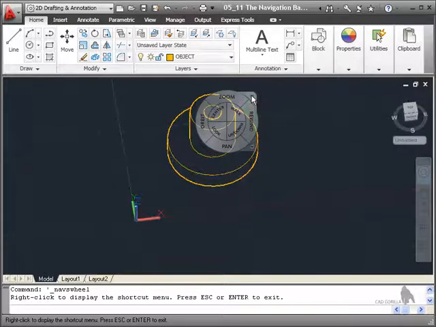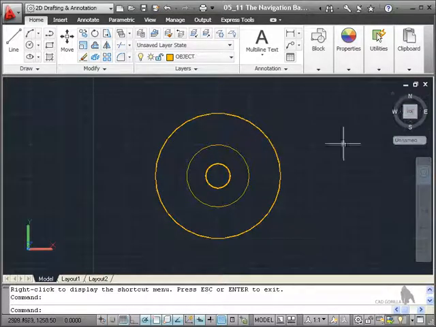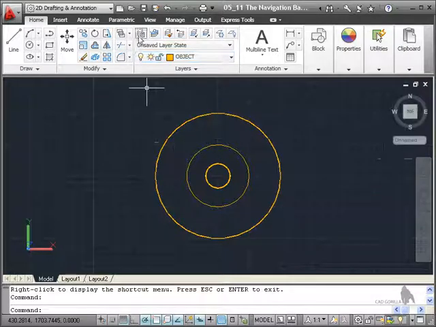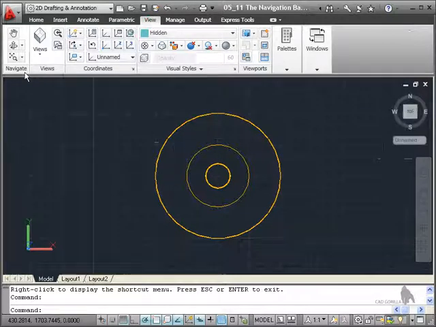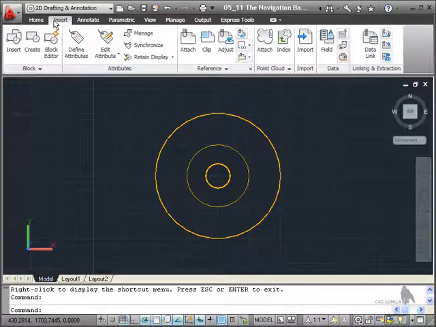I'll just close that steering wheel, and I'll go back to the top view there on the view cube. And as you can see, all of those tools are available on the navigation bar on the right hand side of the screen here. So I don't actually need to keep going to the View tab and going to the Navigate panel all the time. I can work in whichever tab I need to be in. It doesn't matter. I've got the navigation bar over here on the right.